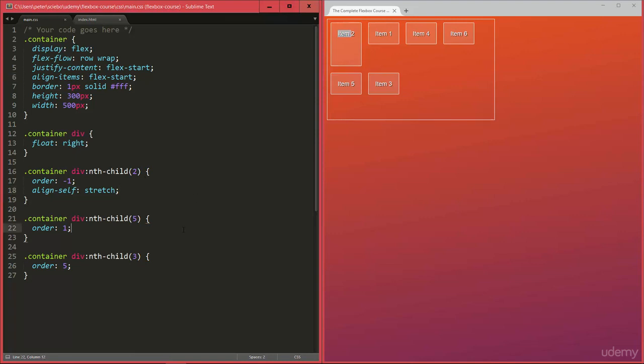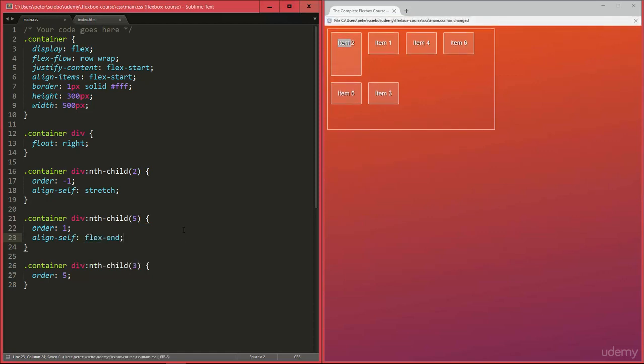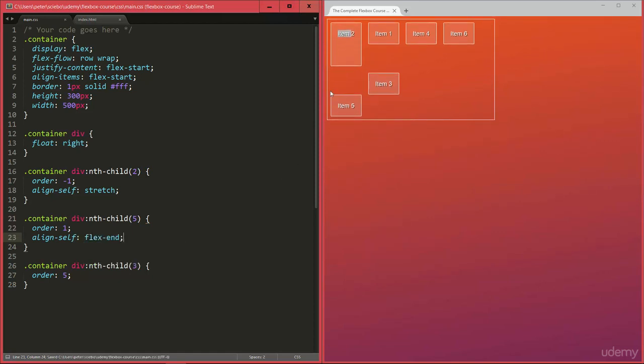Now similarly, we could go to item 5 here and just try out align self, flex end here. And then you can see it's gonna align itself towards the end of the cross axis as you would expect. So this way you can override whatever you set as align items for the flex container, and you can use this to make some of your flex items stand out from the rest by having a somewhat different layout or maybe just having more space in general.